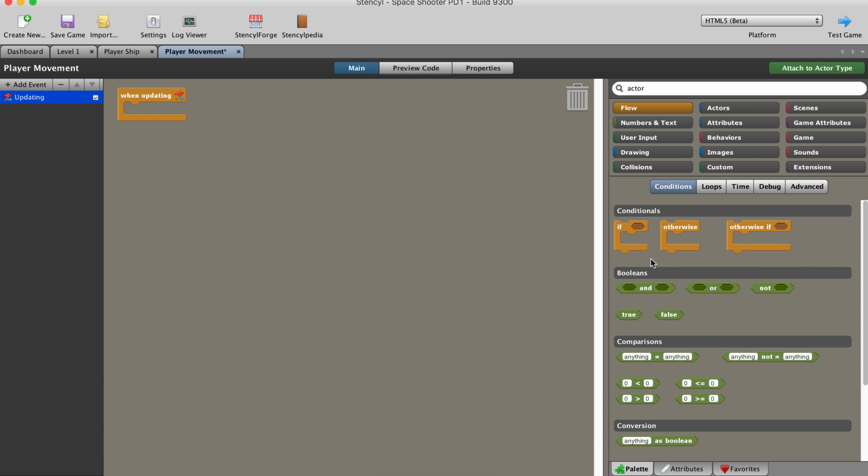Conditions is going to sound a little bit like algebra. It's going to say, if this happens, then that happens. And that's what we have here. We have if statements, otherwise statements, and otherwise if statements. If you've done traditional coding before, you might recognize those.